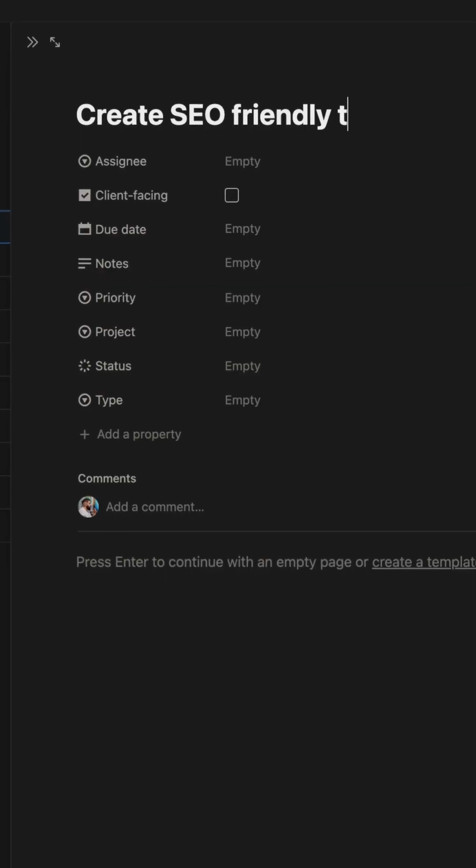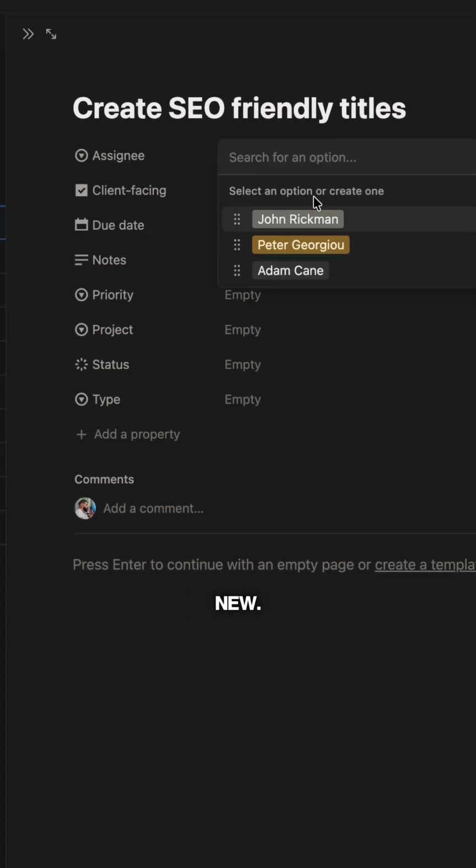I've been using Notion for years, but this update feels like the start of something new. You can try the new Notion agent today. Let it do the work for you.